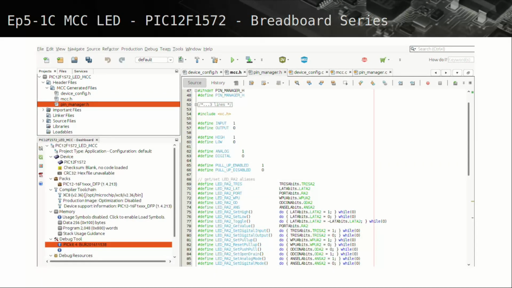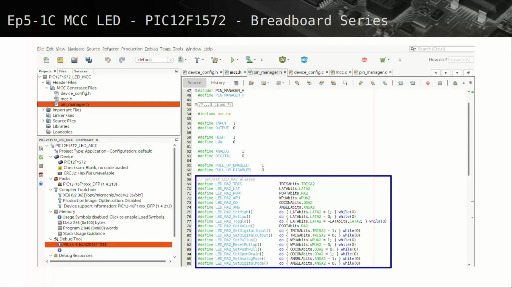Select pin_manager.h and minimize line 1, 24, 88 and 100. Lines 47 to 86 define the pin_manager_H and also include the xc.h file. There are defines for input and output, for high or low state, if analog or digital, and if pull-ups are enabled or disabled. These are all the options selectable from the Pin Manager GUI previously used to set up pin RA2. There are also aliases defined for pin RA2. For get and set for RA2 bits, we will use these later during the toggling of the LED on and off.